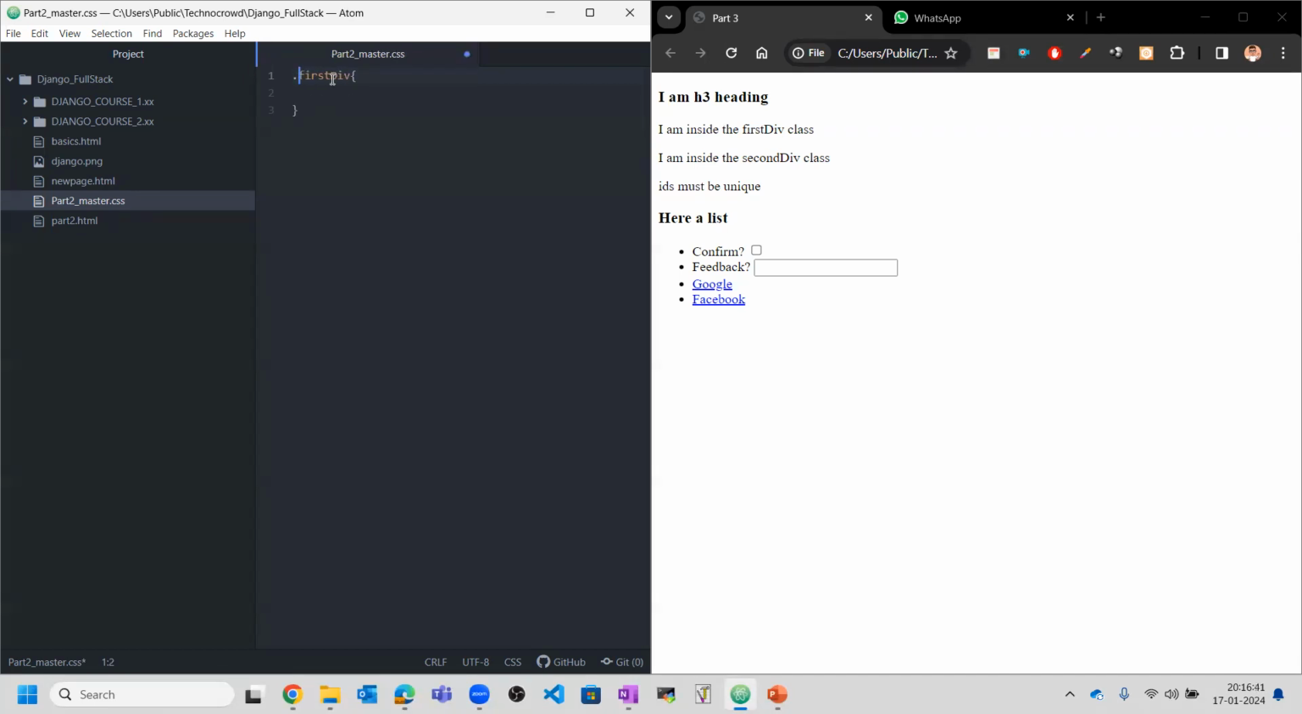Before the class name, I need to put the dot. After that only, this will work like a CSS selector. Okay. So this is our first div. That's why I want to give the color. I want to give the color of that div, and I want to give the blue color.